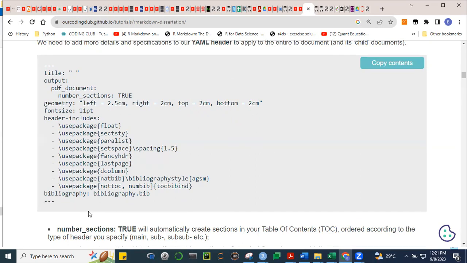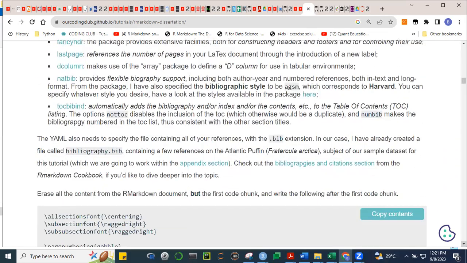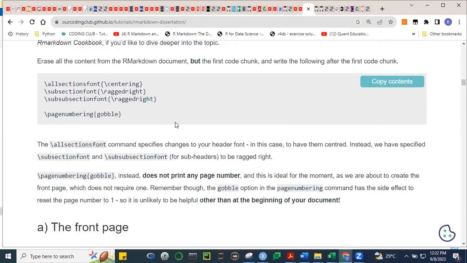The YAML is so powerful that you can format your output in such a way that you will be able to generate what you want. So ito may mga ibang packages, no? Yung float, section style, paragraph list, etc. And one good thing with this reference is that inexplain niya kung ano yung laman ng mga yan. No? Okay, I will not go anymore into the details of this, but you can, of course, use this as a reference in generating your output.